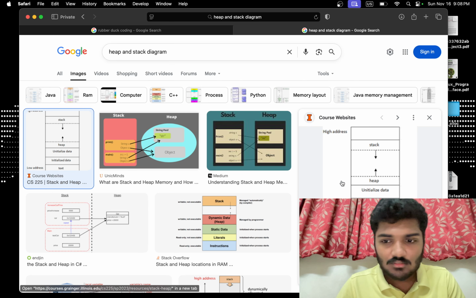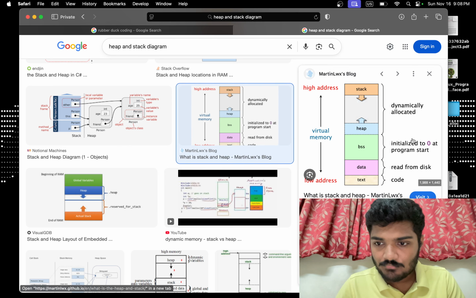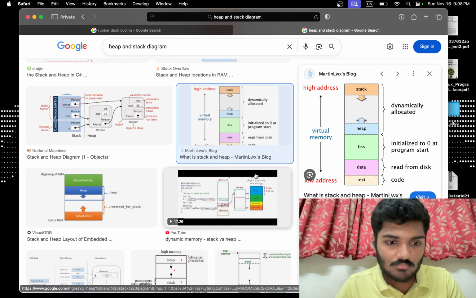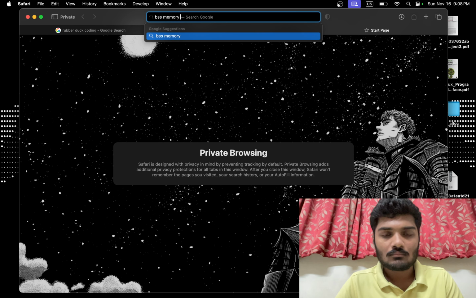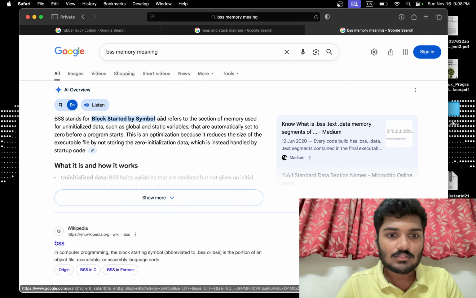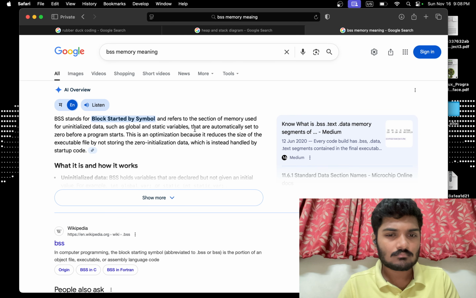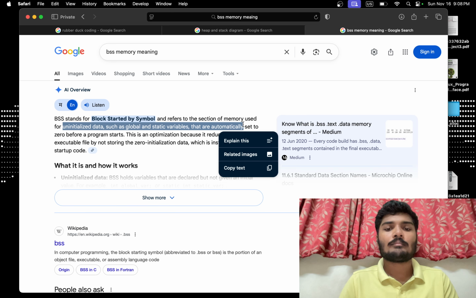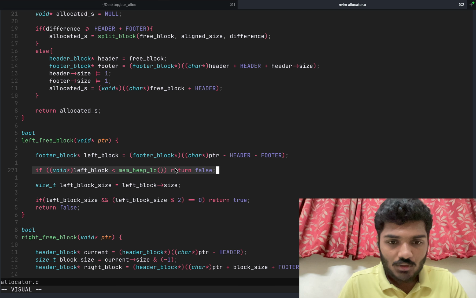Yeah, uninitialized data. Okay, my bad. There was a better diagram. Oh yeah, BSS. What was that? Full form of BSS? I don't remember. Oh, I messed up. Block started by symbol, something like that. Yeah, used for uninitialized data such as global and static variables. Cool. So that's fine. And then okay, so this is fine.